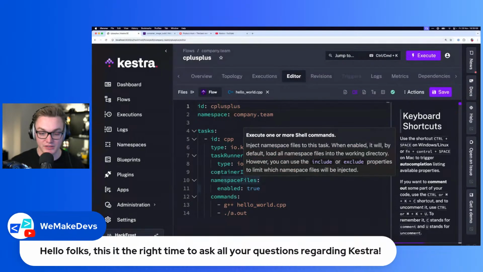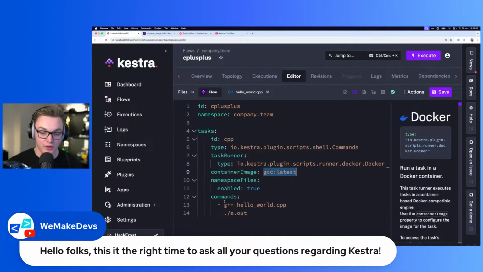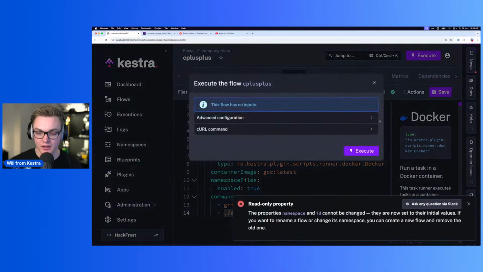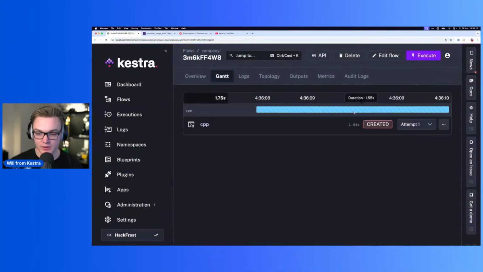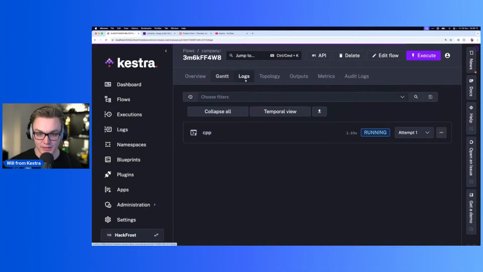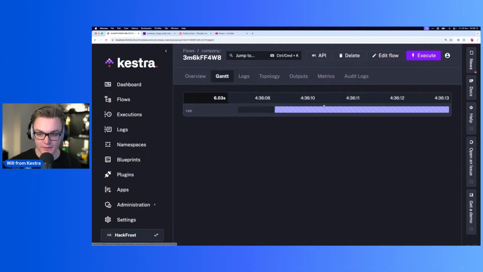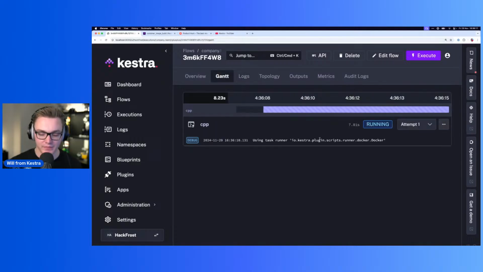And then again, we're using that container image GCC. We're then able to enable namespace files so we can see it, and then we can compile it with G++, and then we can run it as the out file. So here, if I execute this, we'll hopefully see that it's going to start building that container. It's thinking about it. Again, it takes a while. Here we go. That first run is always a little bit slower.